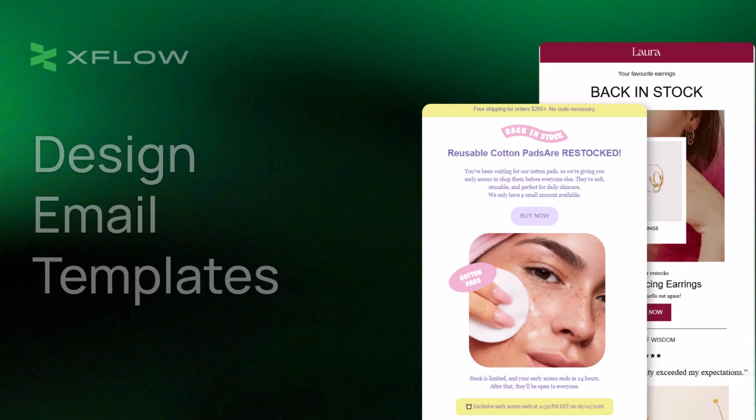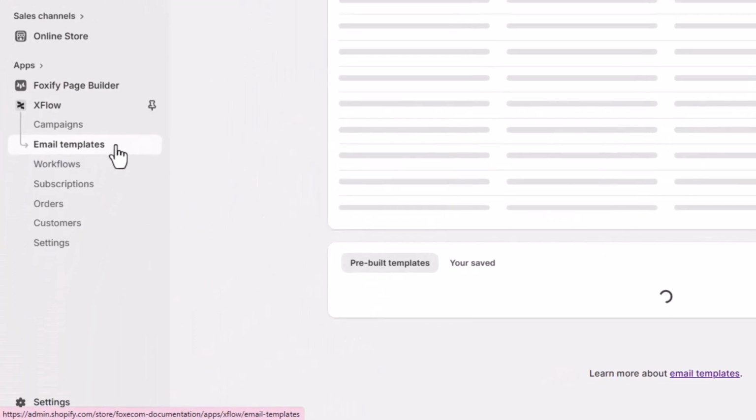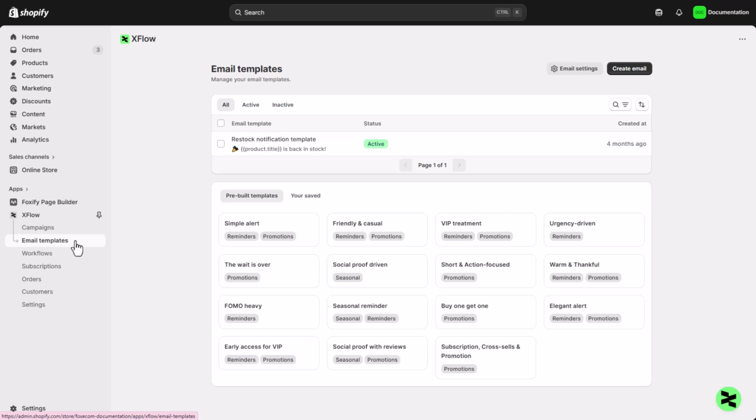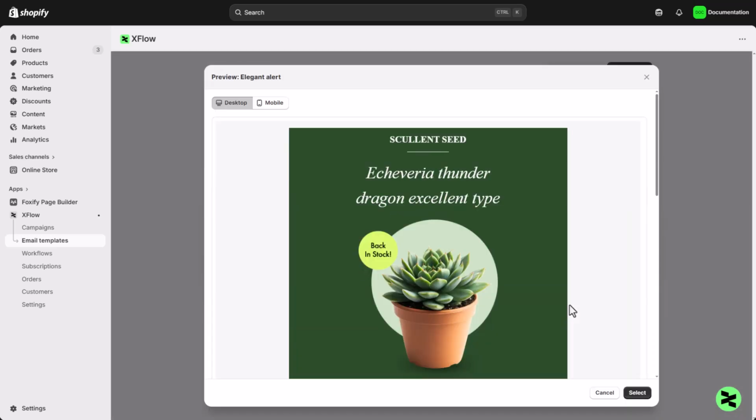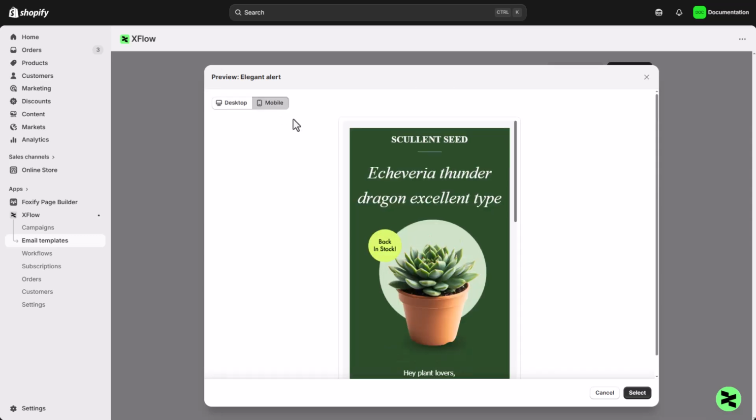Let's get into it. From the XFlow dashboard, go to the Email Templates section. Here you have two options: start from a pre-built template, or build from a blank canvas. We'd strongly recommend starting with a pre-built template. They're ready-made, professionally designed, and fully customizable.